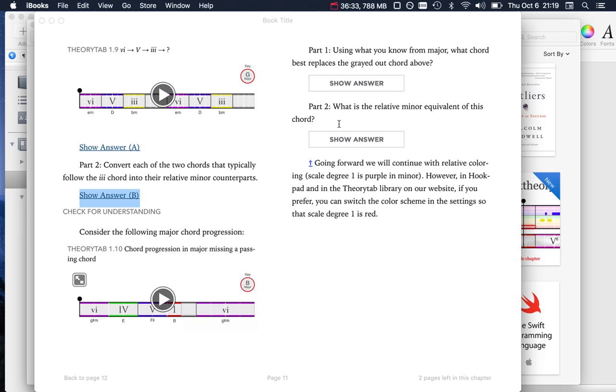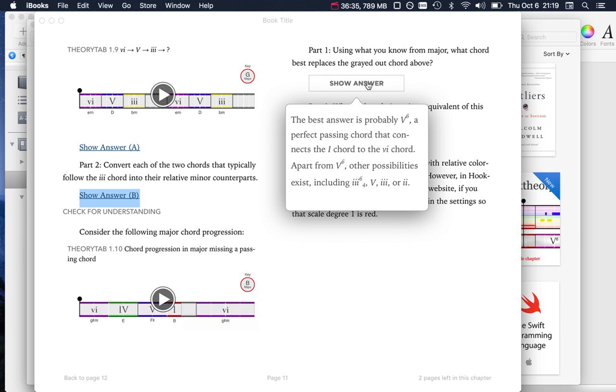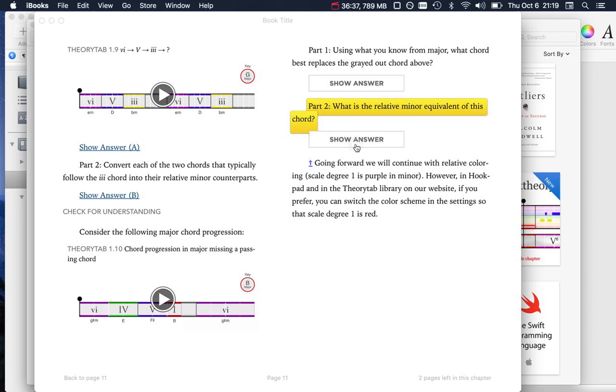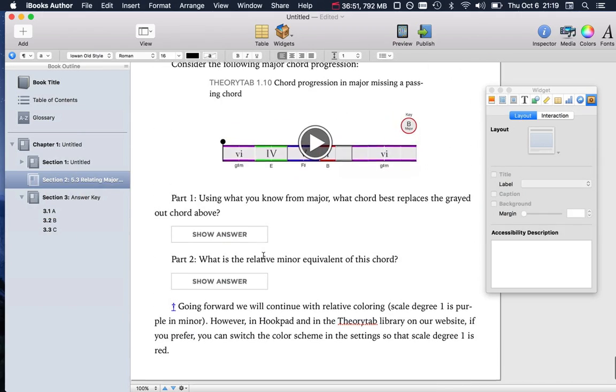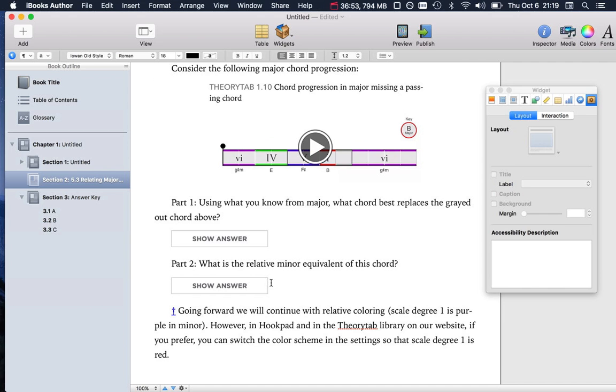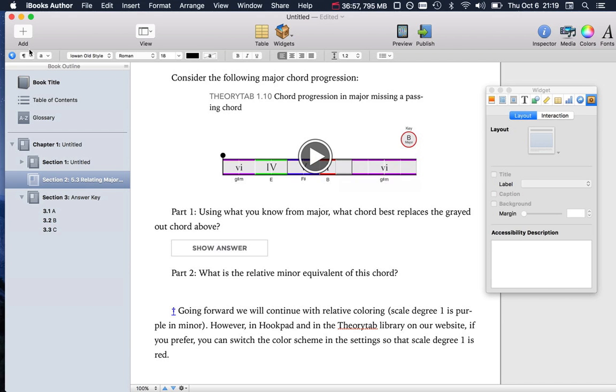And another check for understanding. Answer shows up correctly. So this one actually didn't end up working, which is a bummer. So we will go back. This is the one where I tried to make this a hyperlink, and it looks like that did not work that well.